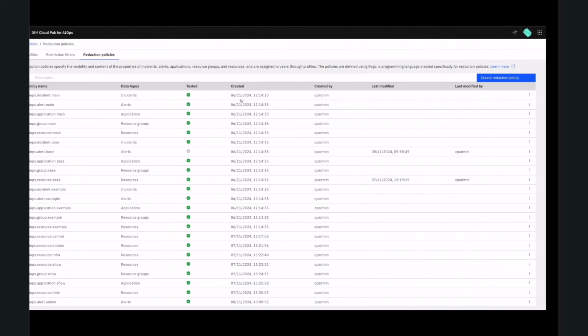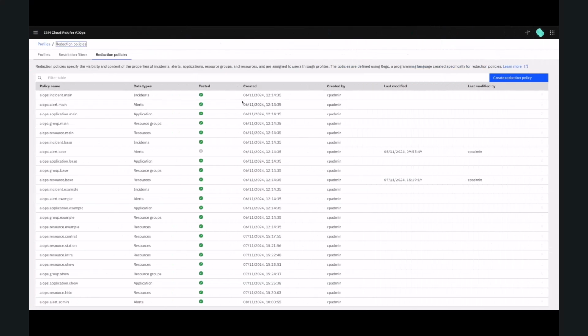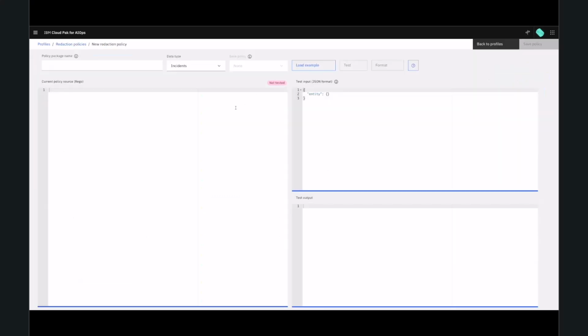So if we flip back to our admin view, here we can see all the various policies that we've created previously. And now we'll click on create redaction policy. By default, you'll be shown an empty screen. Here we can select which type of data type we're targeting. In this case, we're going to target alerts.